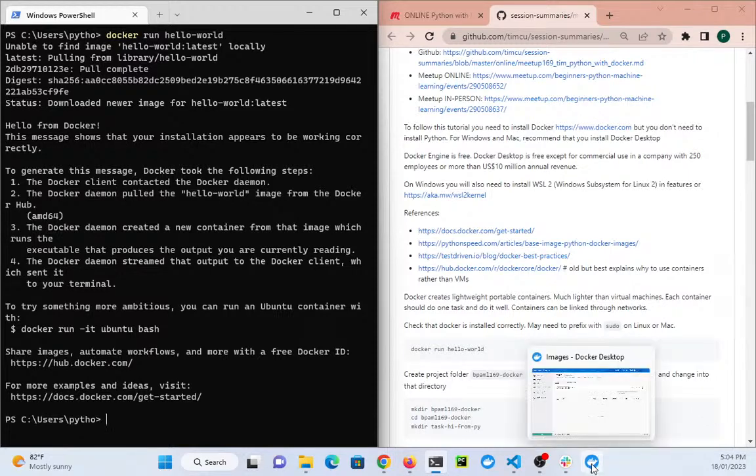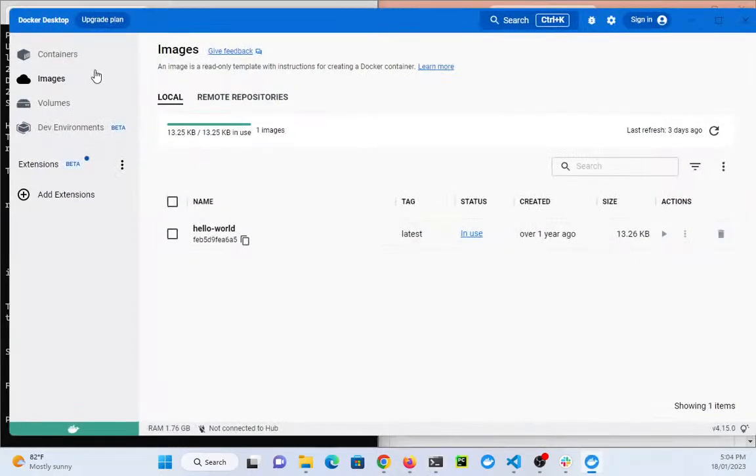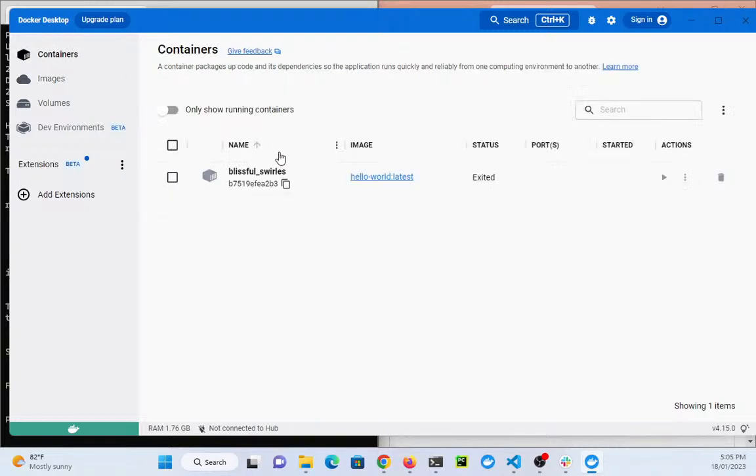Now, I've got Docker Desktop running, so we'll see what's happened since I've run this command. If you look in images here, you'll see it's created this. It's pulled this image called "Hello World" off the internet, and it says it's in use. It's being used by one of the containers. And if I look in containers, there's the one that it's created. It's based on this image, "Hello World Latest."